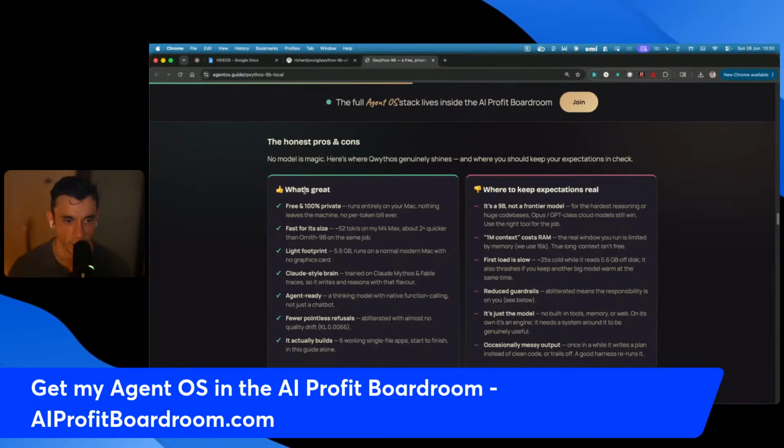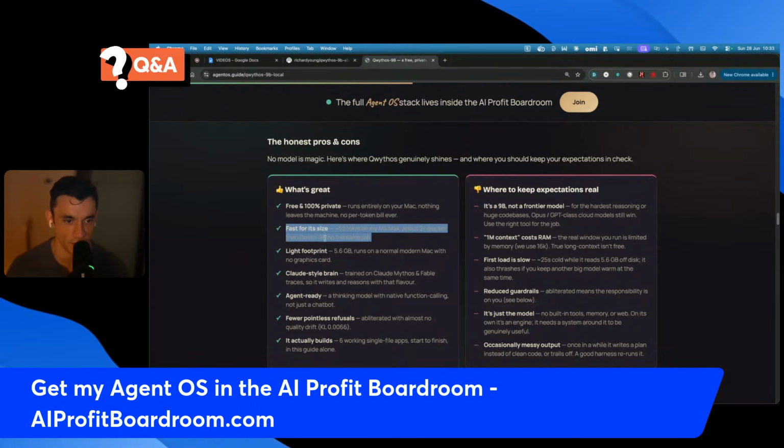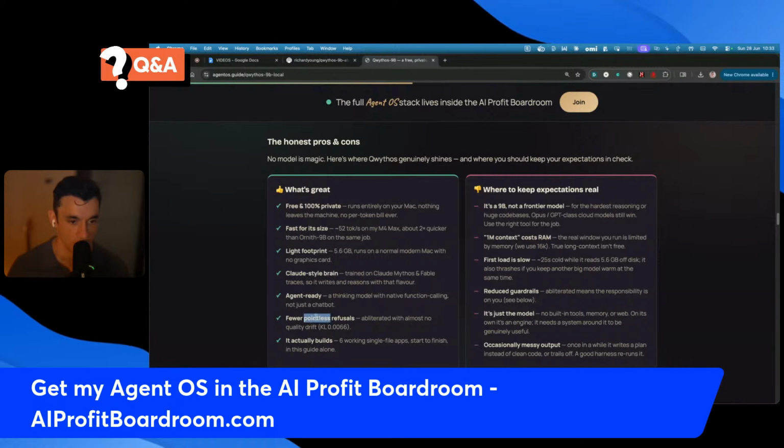So what's great about this? It's free and it's private. It's pretty fast for its size. It's pretty light. Claude style brain, agent ready. So it has native tool and function calling, and it can actually build stuff.